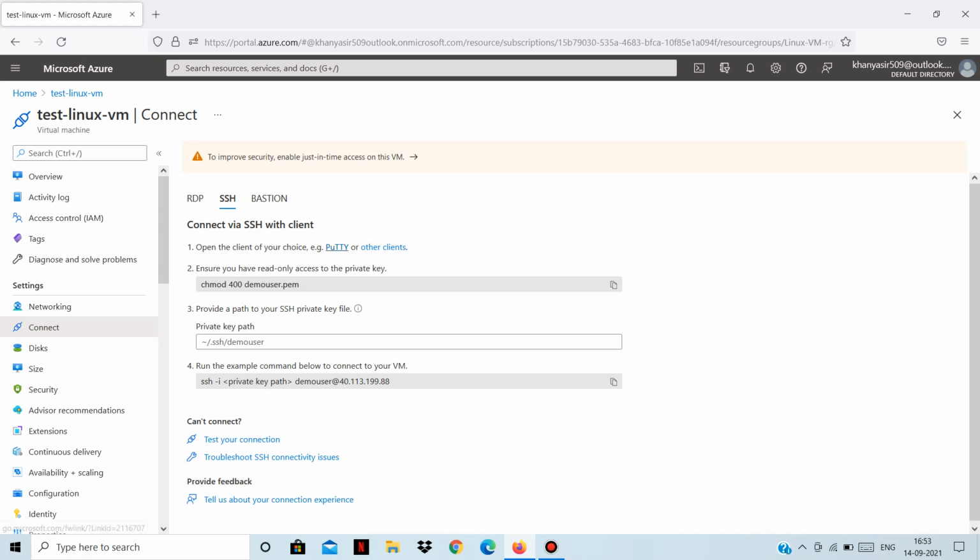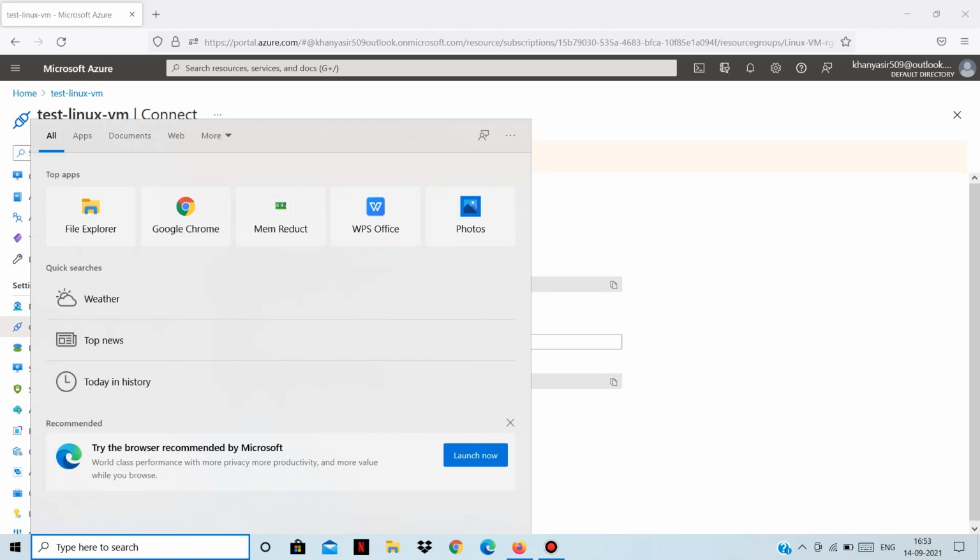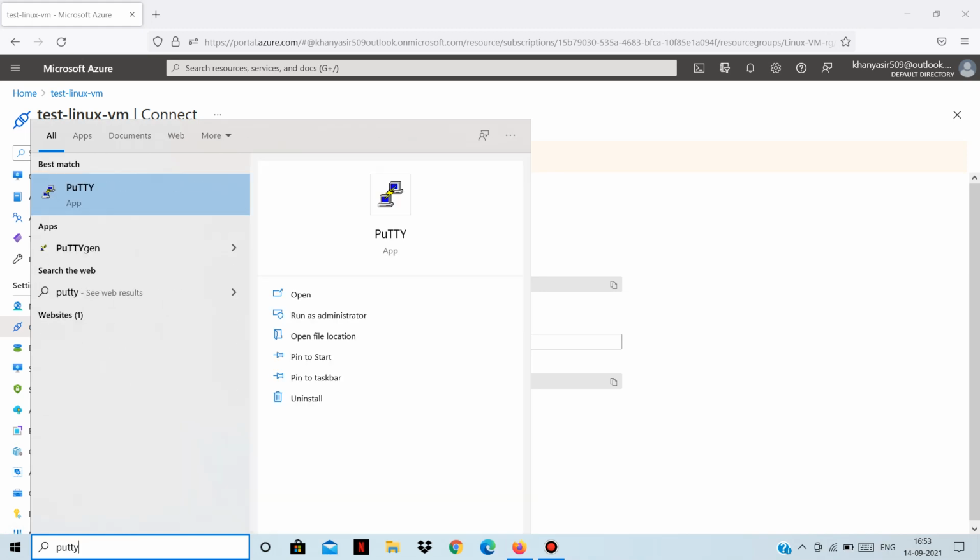So for you also, using the administrator username and password way, we will be using this PuTTY tool. You can download this PuTTY tool from the internet. Okay, it's a simple tool you can download. So let's just open it. So here is this PuTTY tool.